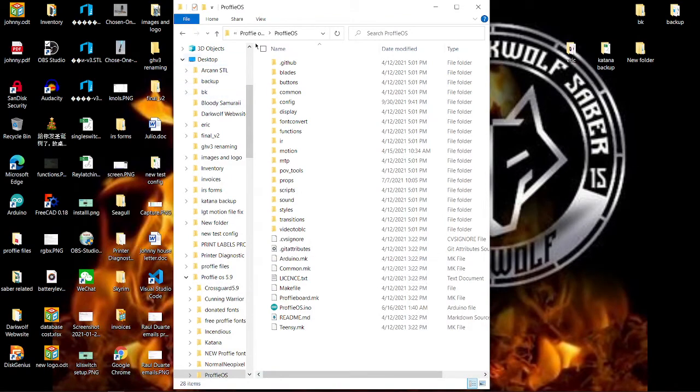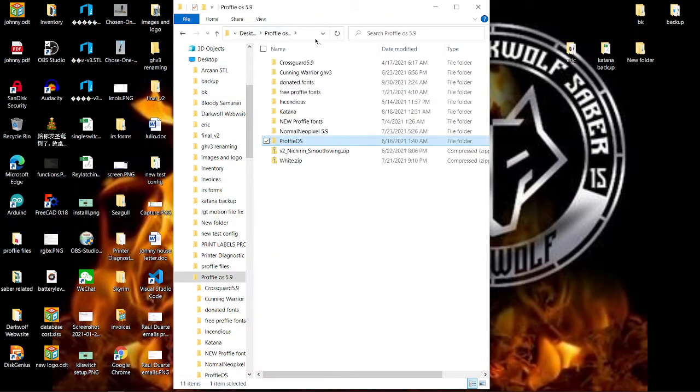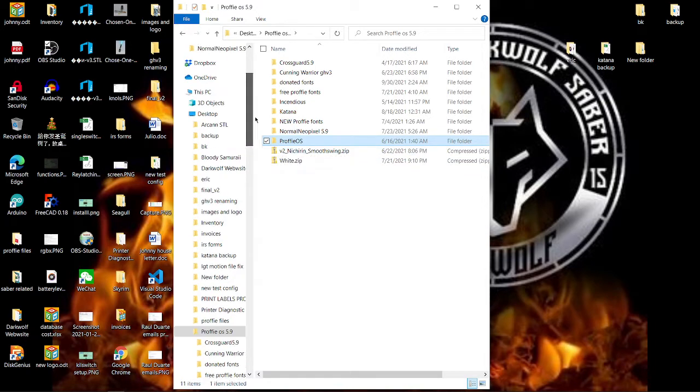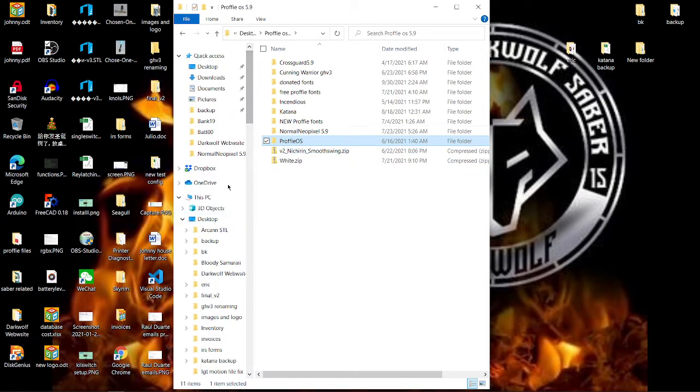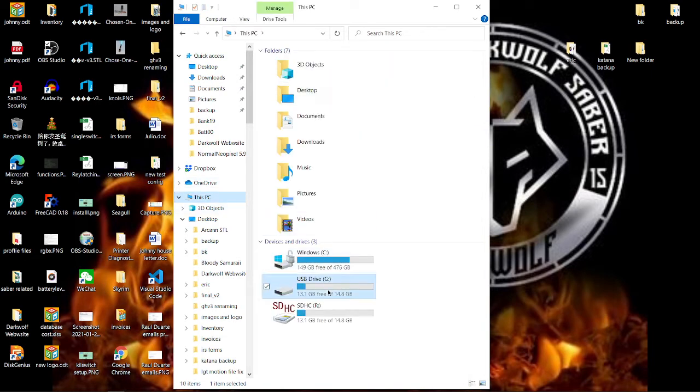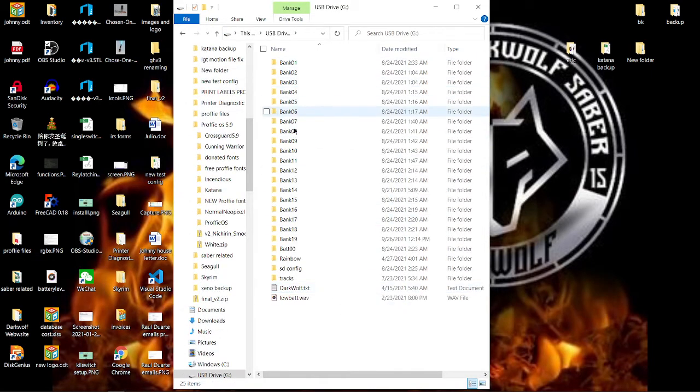So you have your Darkwolf Profi. You want to know how to update it a little bit. So here's what you're going to do. You're going to take your SD card out of your Profi core, insert it into your computer. It's going to pop up on your system. In my case, it's G. Okay, you can see your folders.